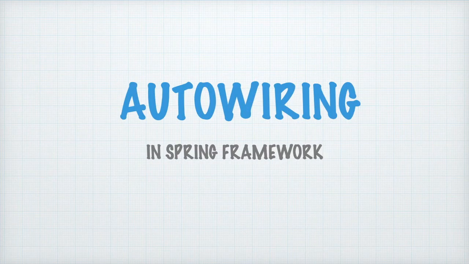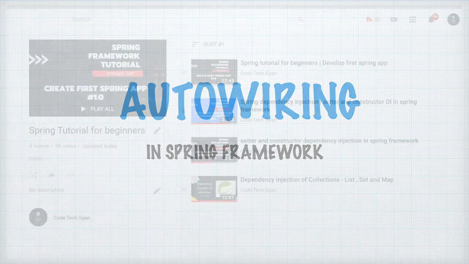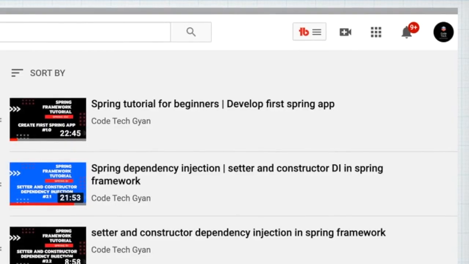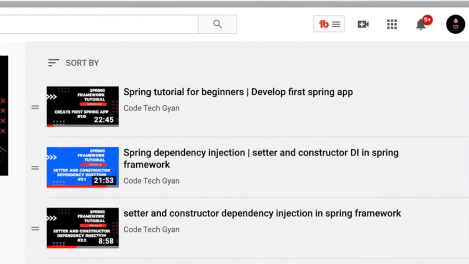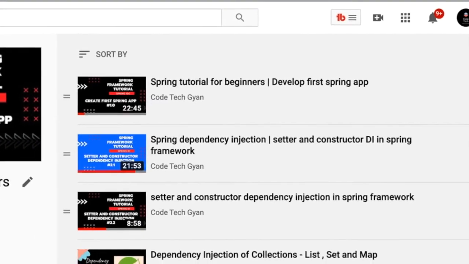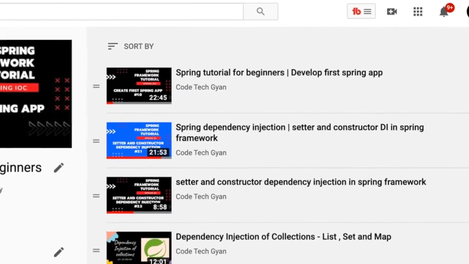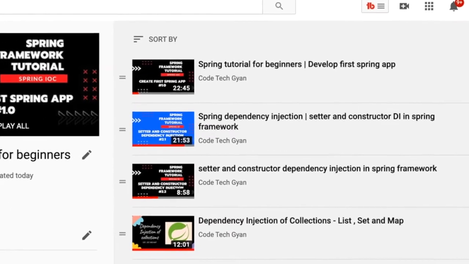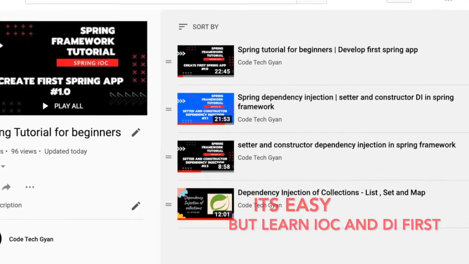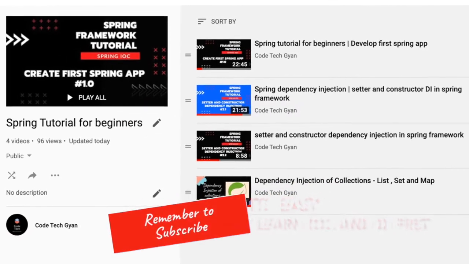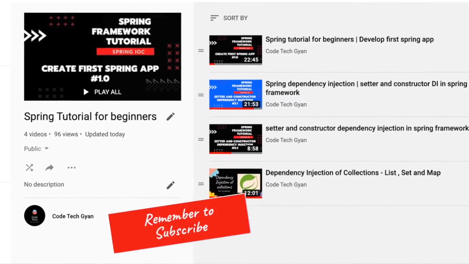In this video, we will learn about a new exciting feature of Spring Framework, and that is the auto-wiring concept. In the previous videos, I have already discussed Spring inversion of control and Spring dependency injection. These are the two most powerful features of Spring Framework, and before moving ahead to auto-wiring, you need to understand those two concepts thoroughly. If you have learned those two concepts, then this video is nothing for you. It's very easy for you. So let's move ahead with the auto-wiring concept today.